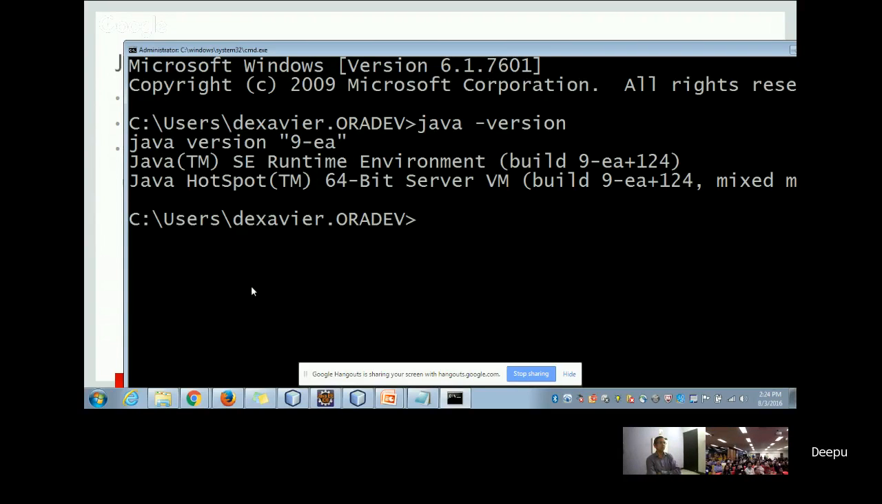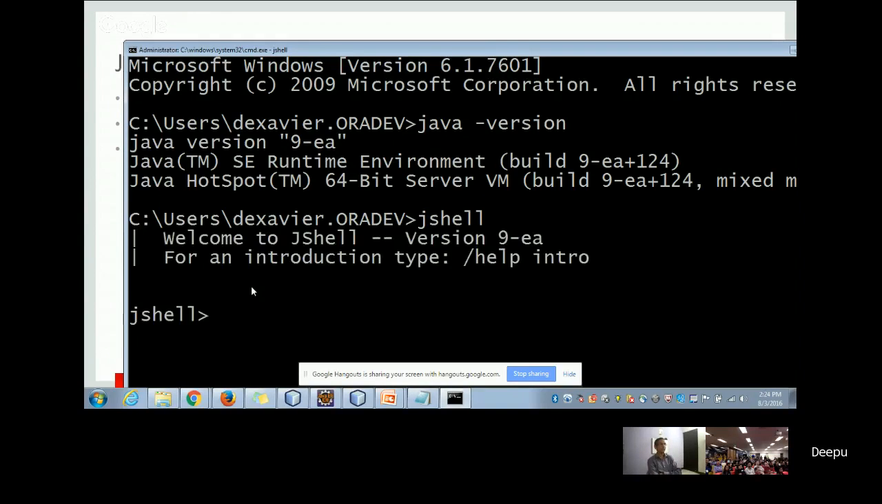Since we have already seen that the Java version that I have is 9 early access, I should be able to just type in JShell, and I should ideally get into the JShell. It's as simple as that.